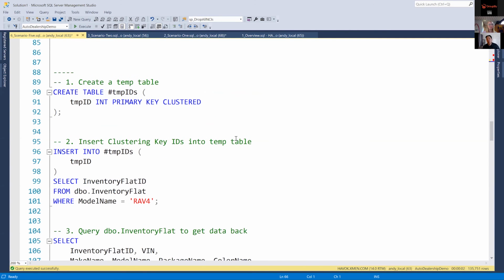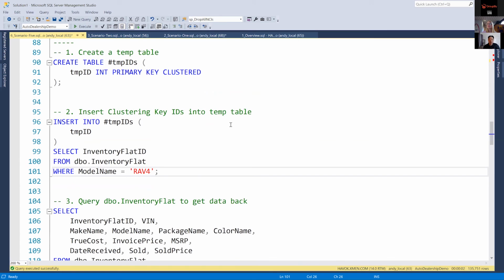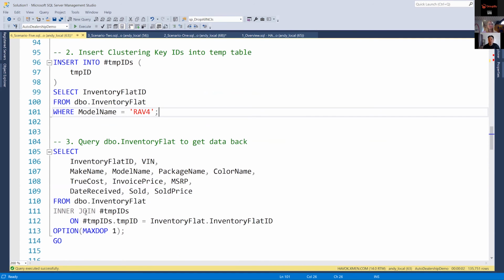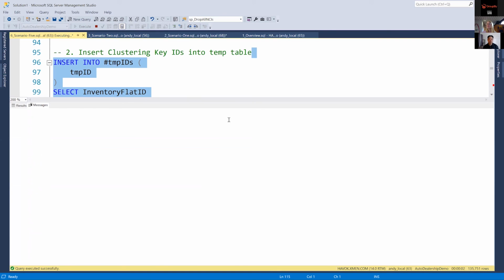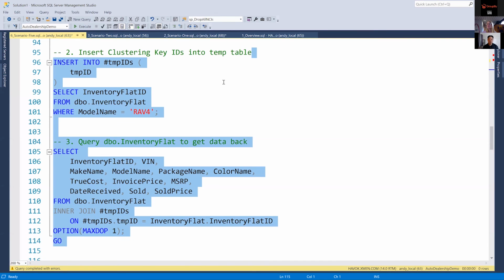So let's go ahead and implement this approach. I'm going to create a simple temporary table with all the different IDs in a clustered key. And then we're going to insert into that temporary table. I'm going to just grab inventory flat ID where model name is equal to rav4. And then we're going to do the full query once again, and I'm going to do an inner join back to that temporary table. Let's compare and contrast. Could help if I ran the whole thing.